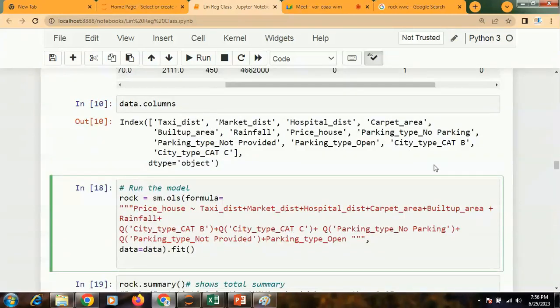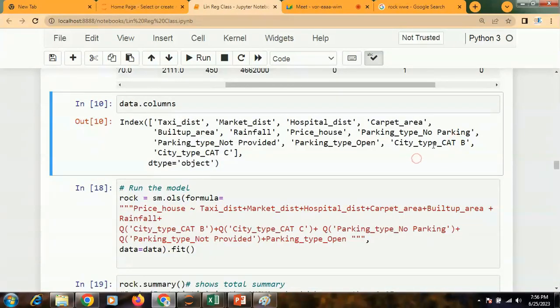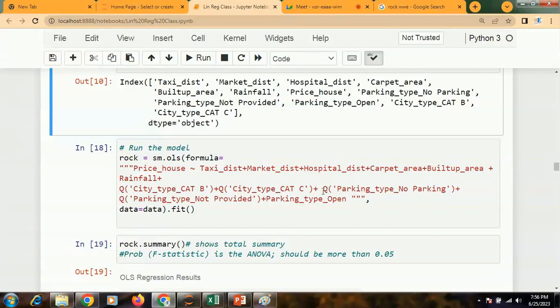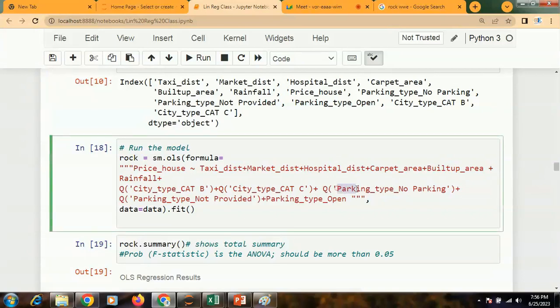Some of the columns you can see have spaces in them, like city type cat space b. If they have spaces in them, then you need to write them by writing Q within brackets and quotes, and write the name of the variable. But like market distance, there is no space in it, so you do not have to give a space; you can directly write it. But if they have a space, write Q.